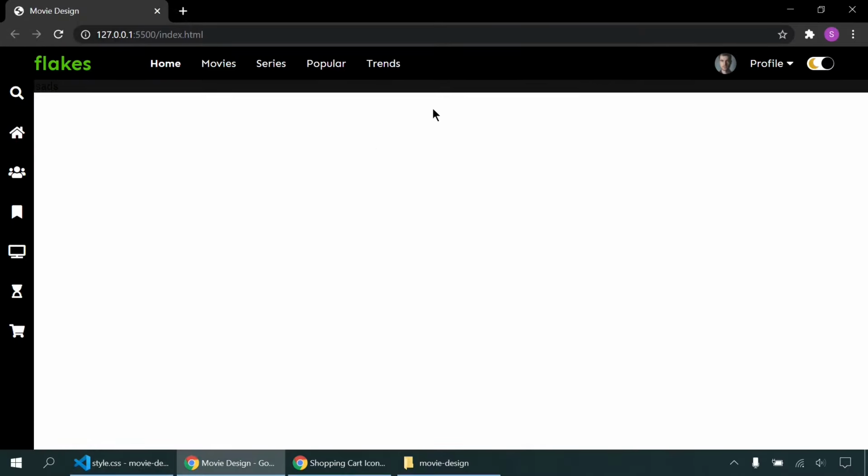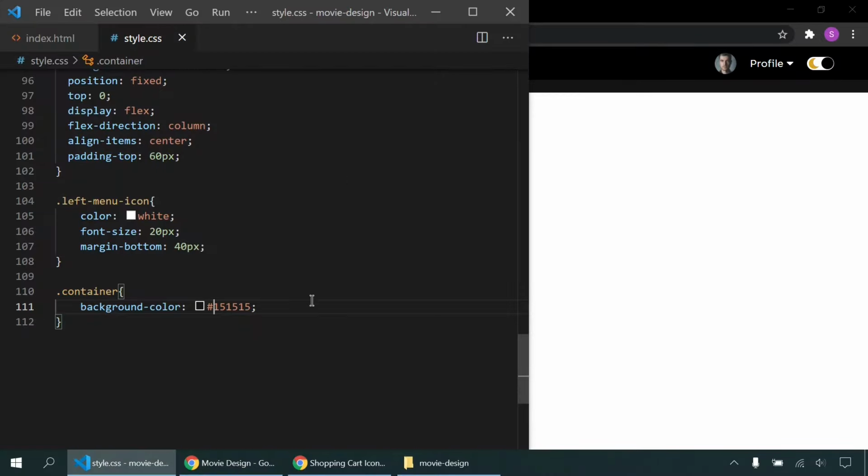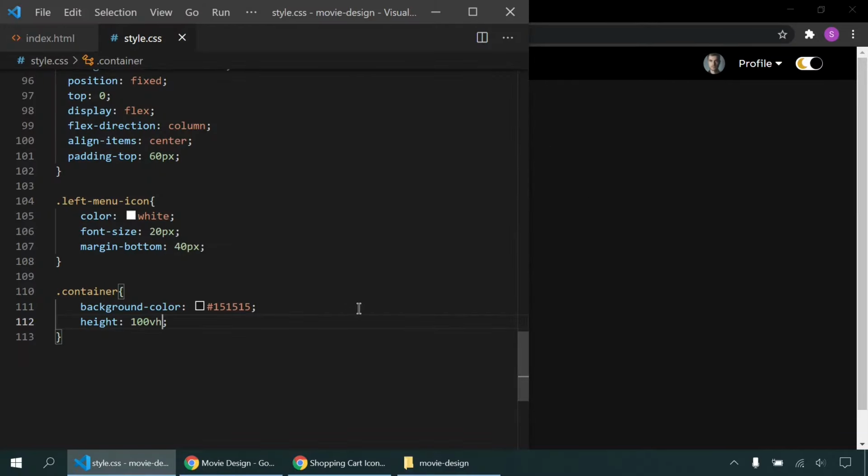Something wrong because we didn't give any height. It starts from here and ends from here. So I'm gonna say height. If I say this, it's gonna overflow here. So I should calculate this navbar also. So I will say here calculate 100 VH minus 50 pixels. Right now it's perfect.